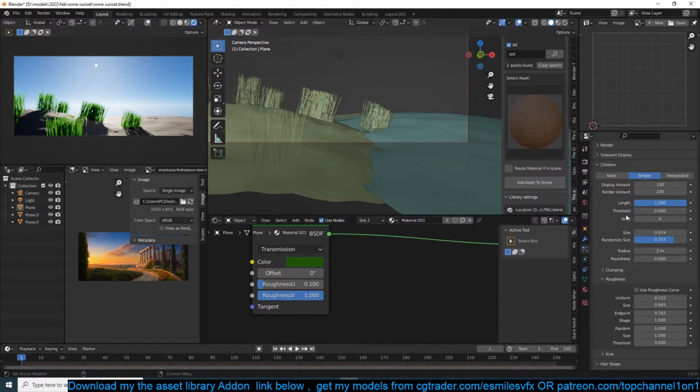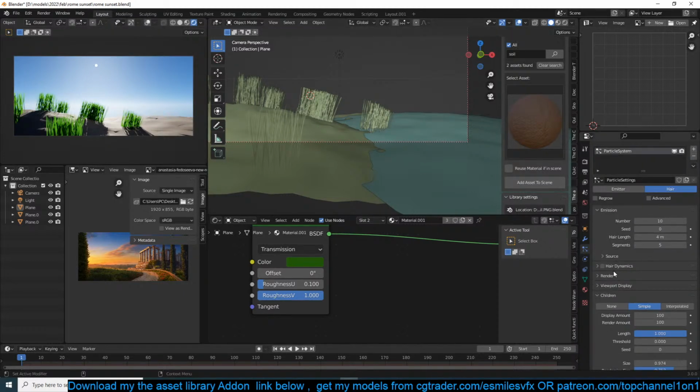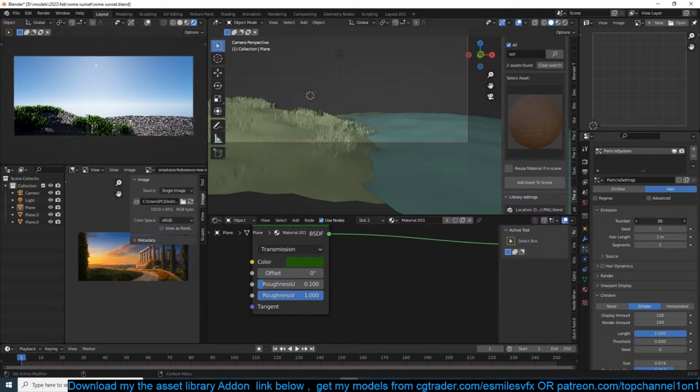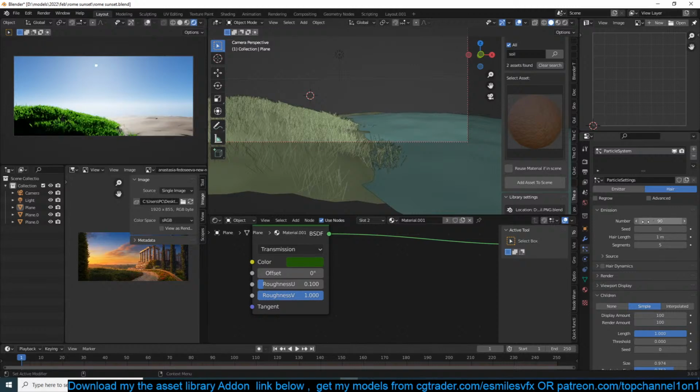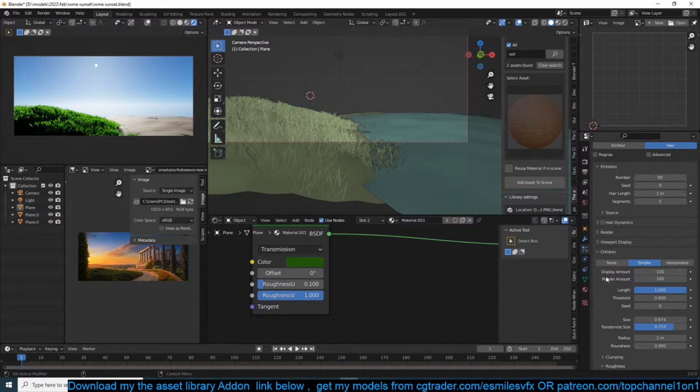Yeah, so we're doing the vegetation here, or the grass. Okay, something like that.